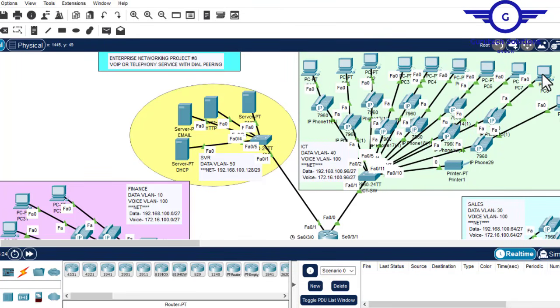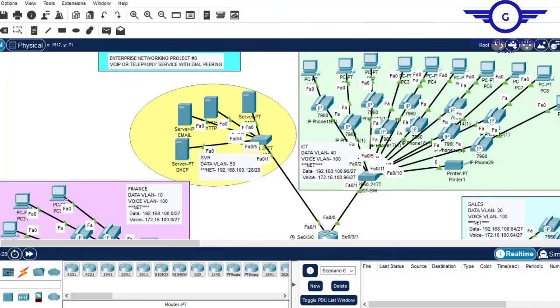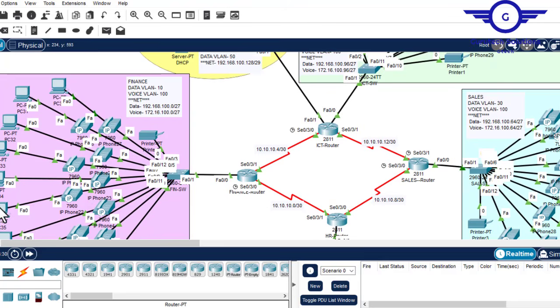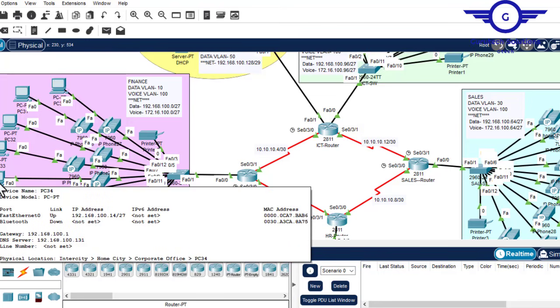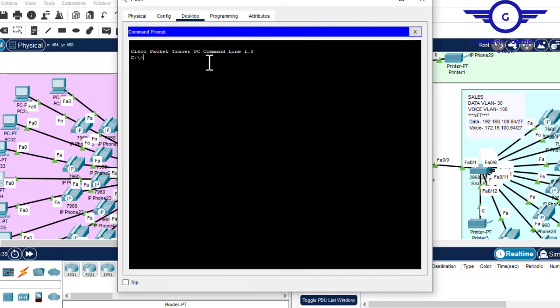Let's assume this PC 8 has an IP address of 100.11. I'll try to ping it from this PC here, which has an IP address of, let's say, this one, 100.14. So I'm going to try to ping 192.168.100.111. Okay, let's just give it time. I believe it will ping because we've configured OSPF and we've correctly configured IP addresses plus the default gateways. As you can see, it's pinging.